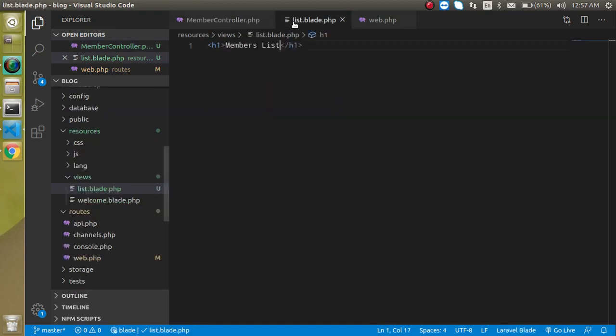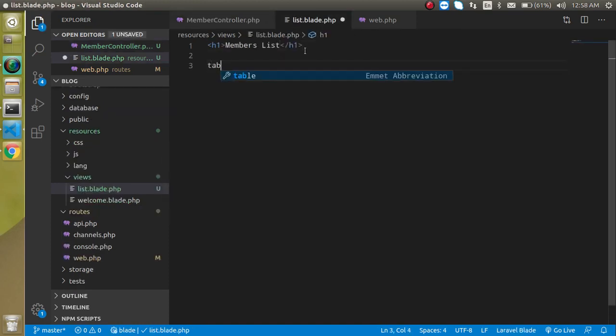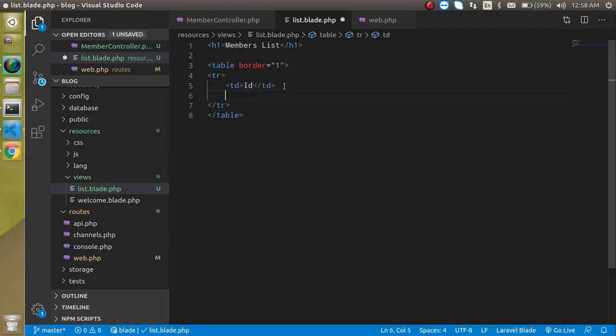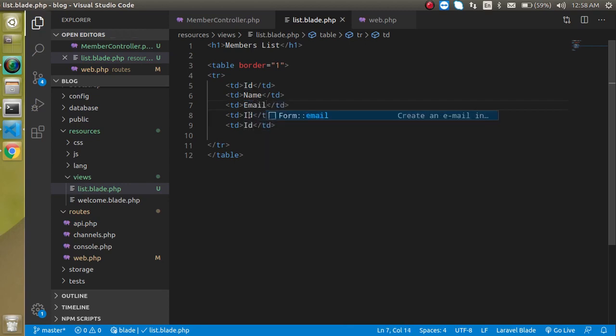Now let's go to the blade file and define a table here, and you can make a table border of 1 pixel if you want. Then tr td for the id, and let's define 3 more, actually 4. For the name, my bad, then email, address, and at the last operation.